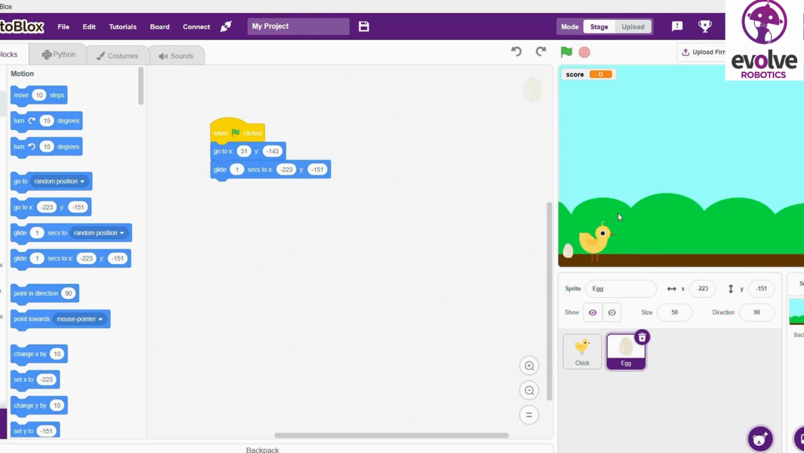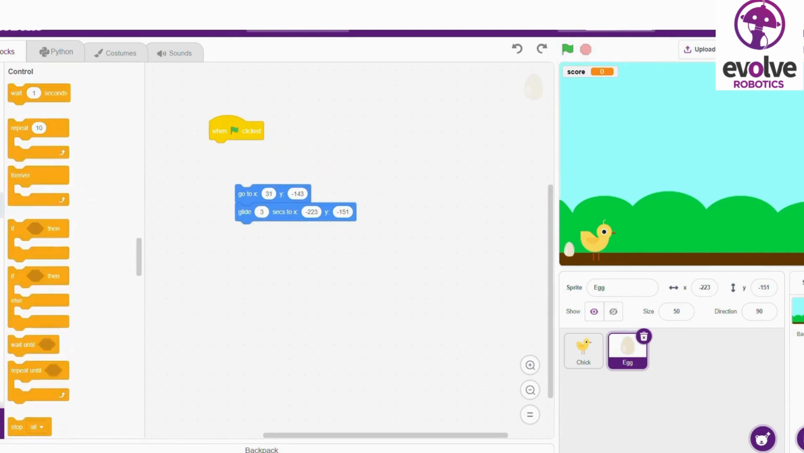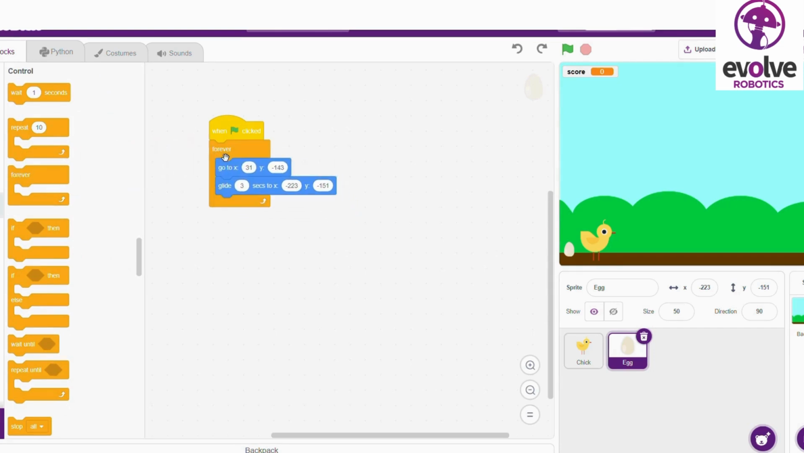Now we need to put these Go to and Glide blocks in a Forever block, rather than just gliding one time and stopping. We can make it run many times by selecting the Forever block. Change 1 second to 3 or 2 to make the gliding slower. Take the Forever block and put it here. Yes, it is working.